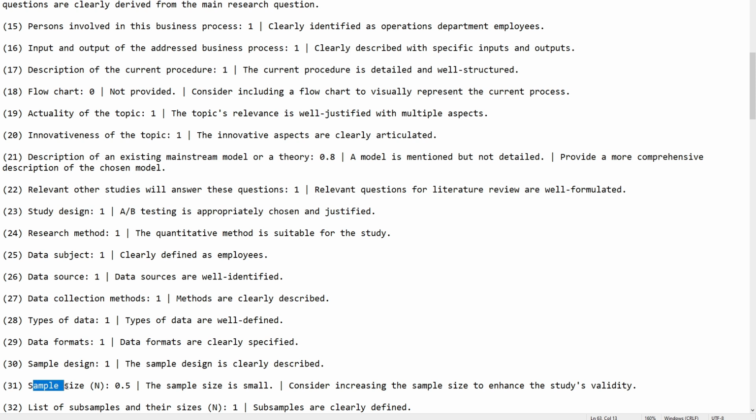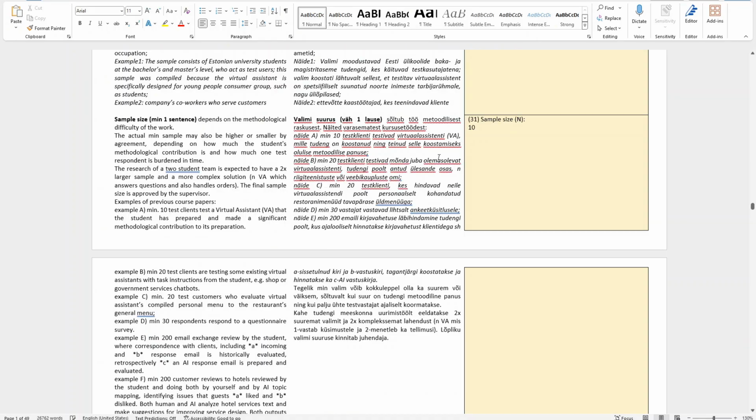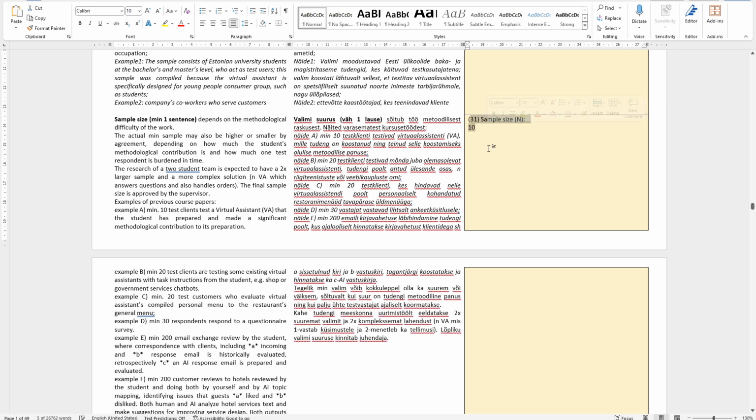Sample size, as we can see here, has scored pretty low, 0.5, and the comment is that the sample size is small, and asking to consider increasing the sample size to enhance the validity of the study. So if we go back to the original research plan, we see that the student has only planned to ask 10 people to test his or her innovation.